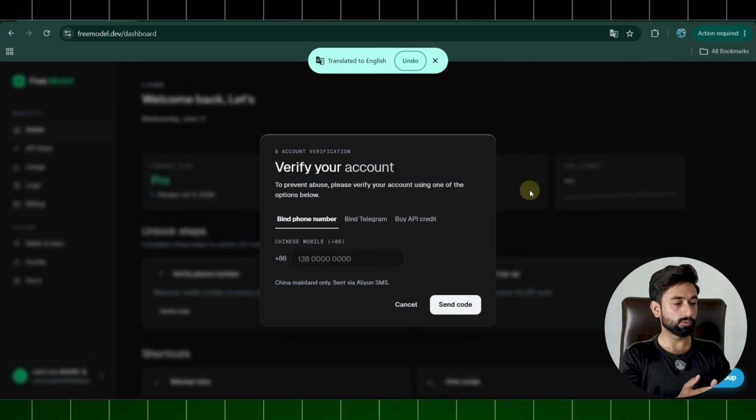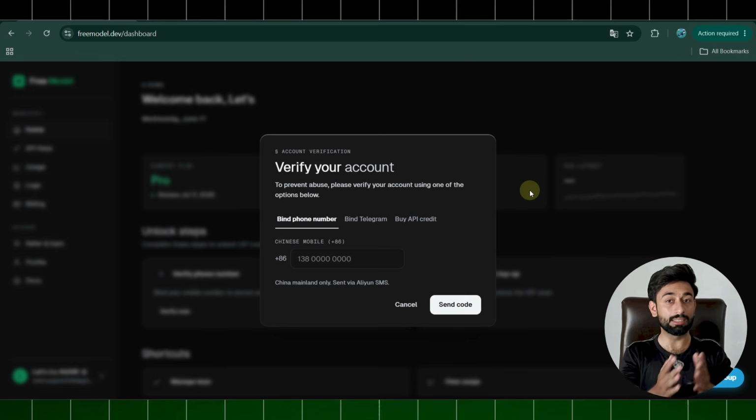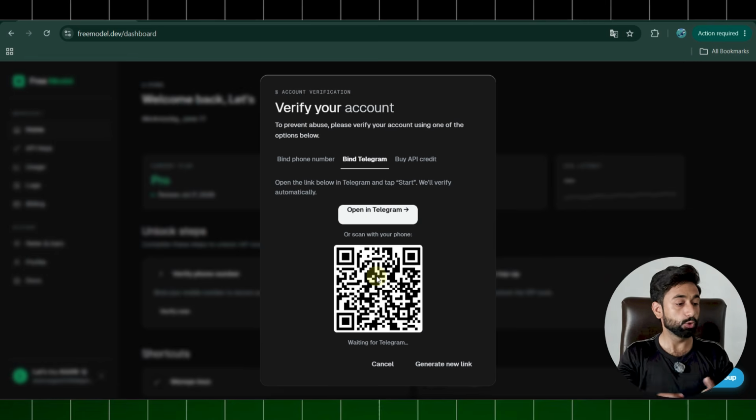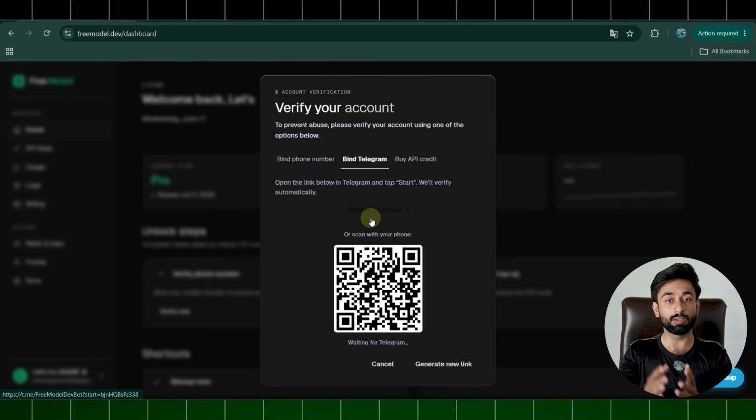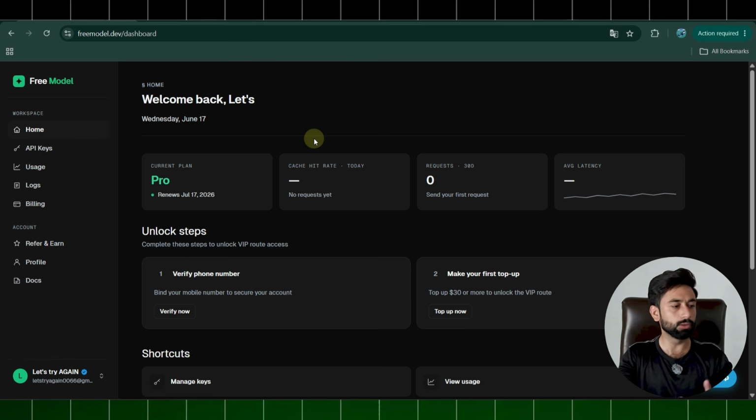As you sign up on this platform, you can see there is a verification pop-up. If you do not verify your account, you can still use the Pro subscription. But to make these credits unlimited, you have to verify your Telegram or maybe phone number. I am going to verify it with Telegram. So simply click on bind Telegram, and here you can see a QR code. You can simply open this QR code on your mobile device, or if you have Telegram on your desktop, you can simply click on this link to verify it on your desktop. I am going to scan this QR code on my mobile device. After verification, you can see the current plan is Pro plan, which means our method worked completely fine.